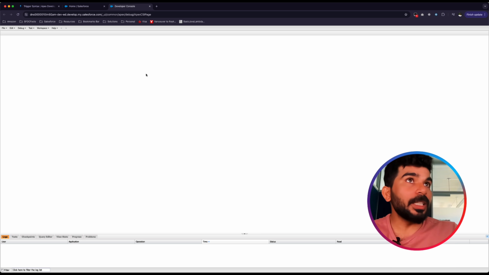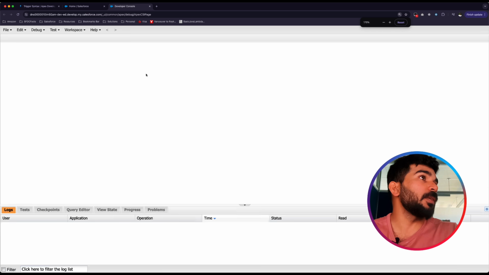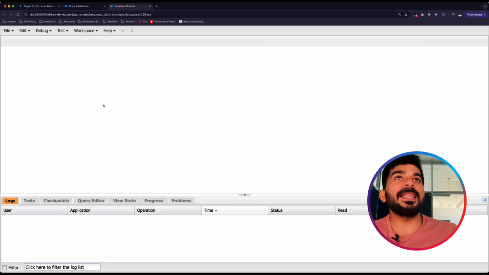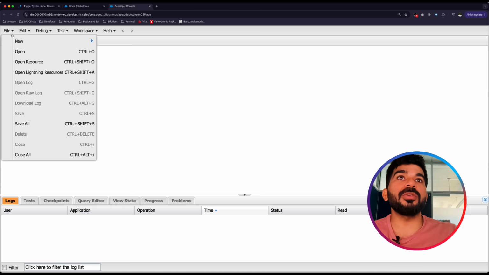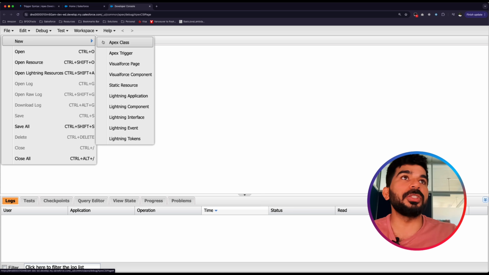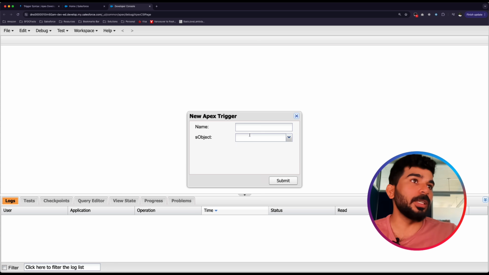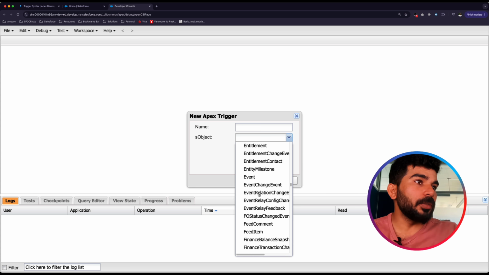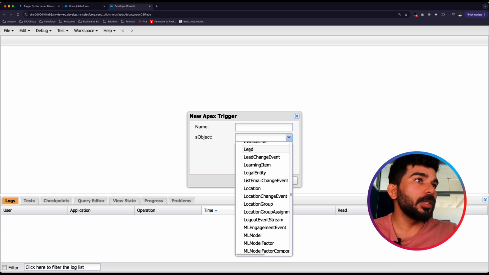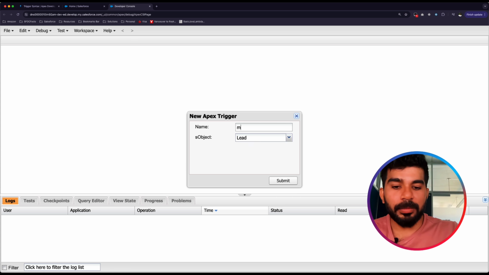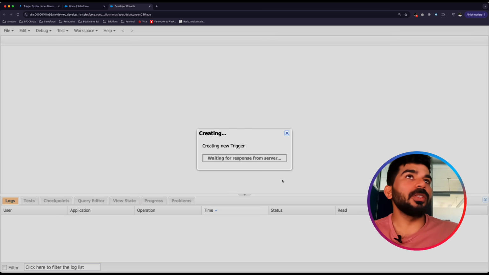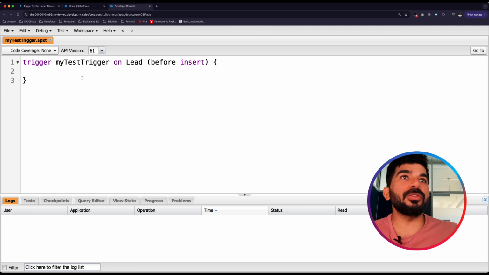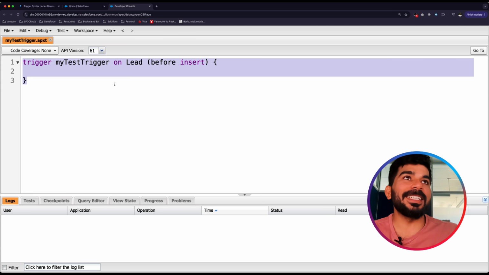So now I'm in my Salesforce developer console, and let me zoom my screen a bit. And the example I was showing moments before was a trigger on the lead object. So let's do that here as well. So I'm going to go in the file, and here you should have an option to create an Apex trigger. It should also give you a link to pick your SObject. In our case, we should be picking lead, and let's call it my test trigger. Let's click on submit, and this developer console should automatically write that skeleton code for you.